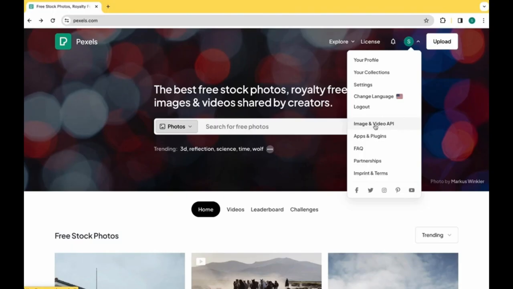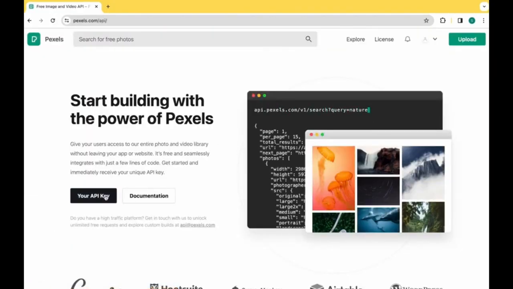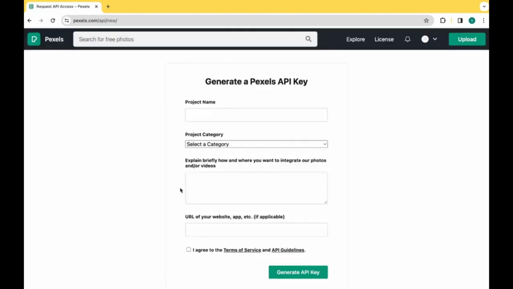Now let's move to the Image and Videos API and we'll tap on Your API Key, and here we need to write a project name so that it can create an API key. Now in the project name I will write Wallpaper App.